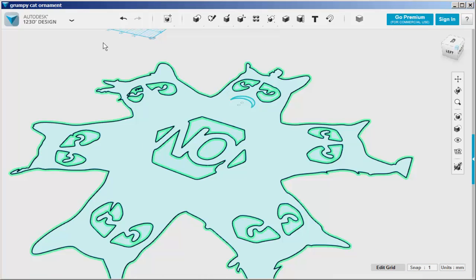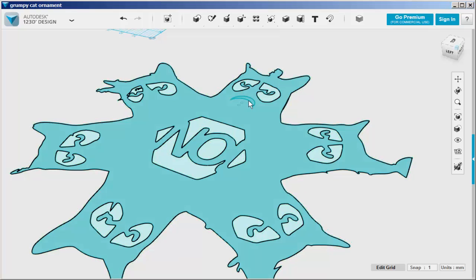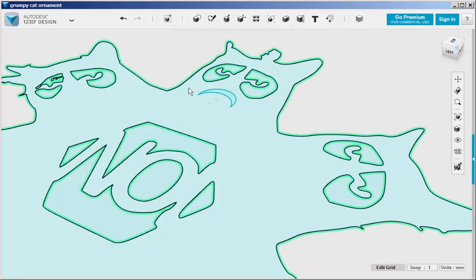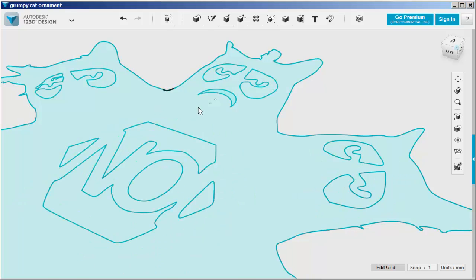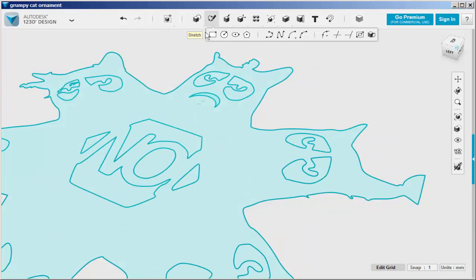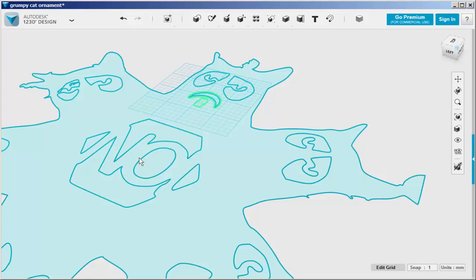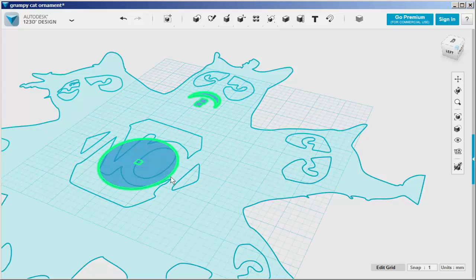Now let's use the circular pattern tool to array the mouth around the whole ornament. We need to draw a circle to array it around. Click on Sketch Circle. Click on the mouth. Click on the center of the circle. And then click its diameter.